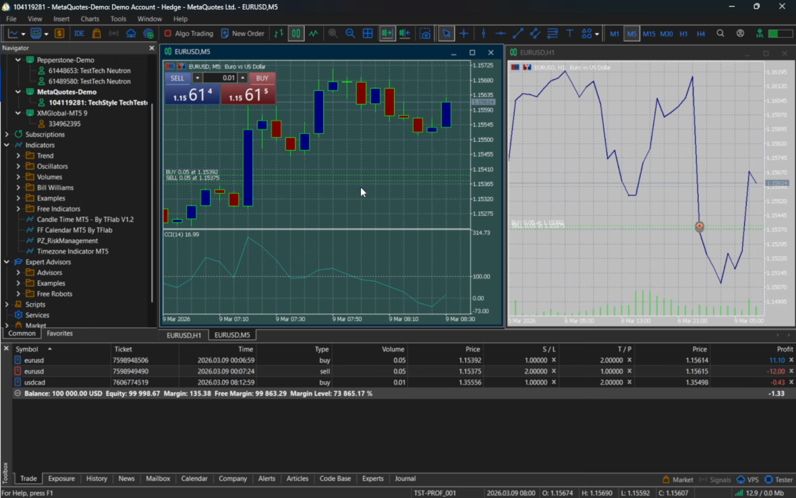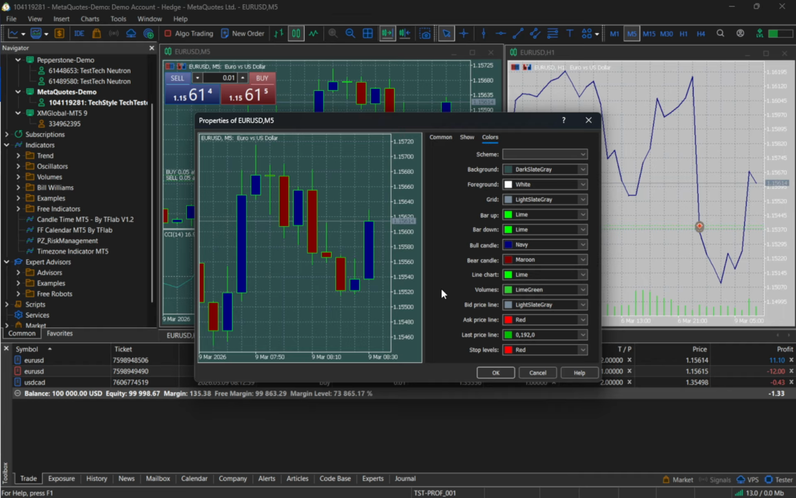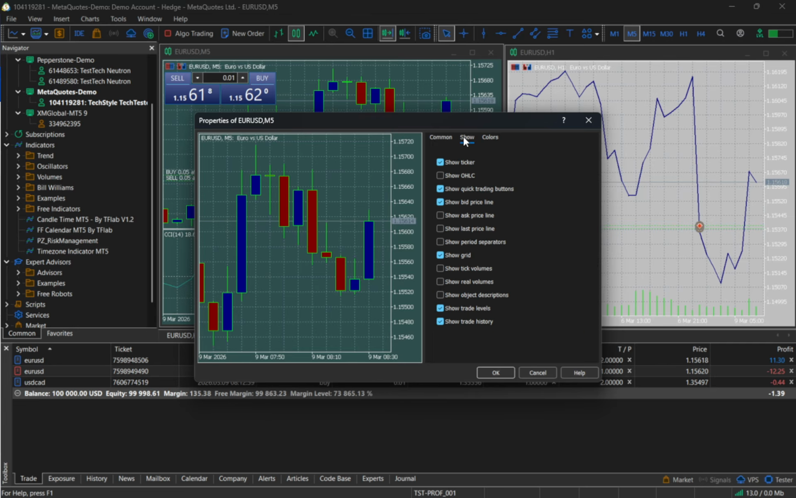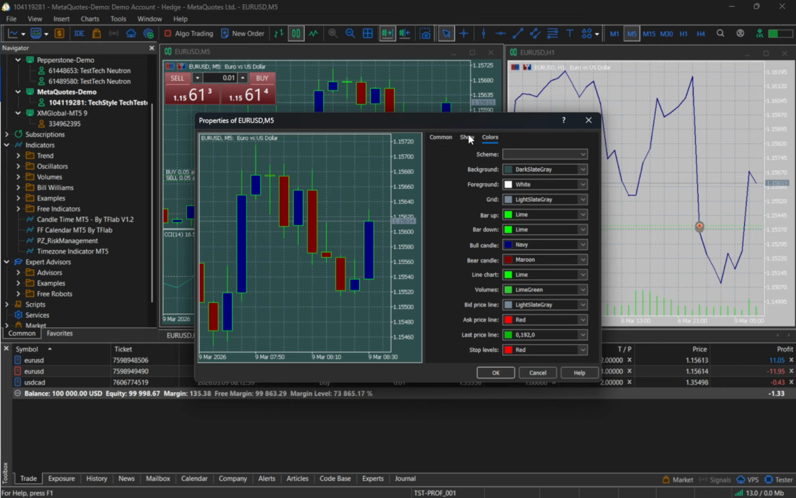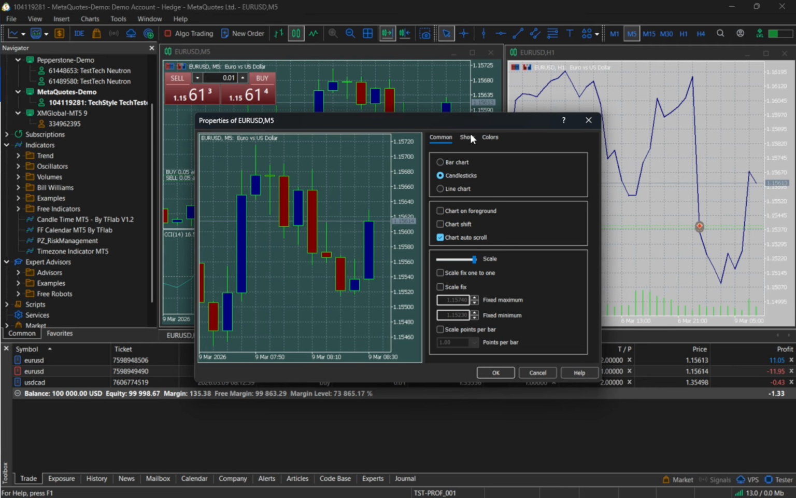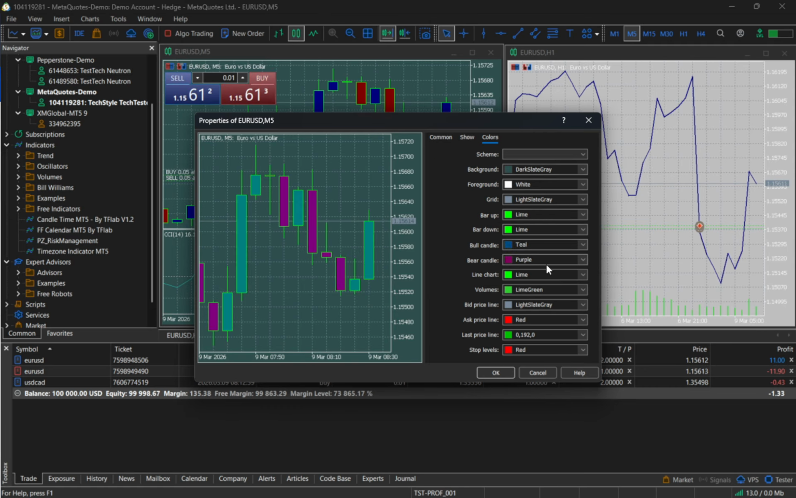For cosmetic fixes like colors and grid settings, use Chart Properties. Right-click the chart, click Properties, or press F8 on your keyboard. In the Properties window, click Reset or Defaults, then press OK. This reverts the chart's appearance to the original configuration, including background and candle colors, without removing indicators or changing which indicators are attached. It's a precise way to clear visual clutter while preserving your analysis tools.